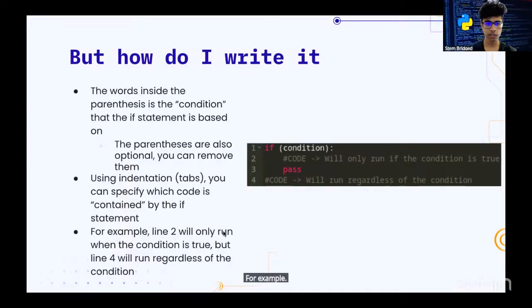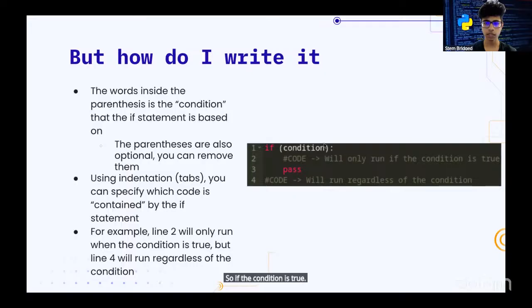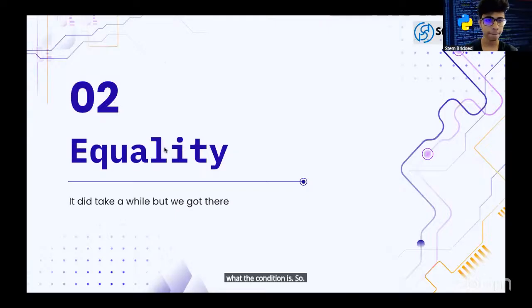For example, line 2 will only run when the condition is true. But line 4 will run regardless of the condition. So if the condition is true, again, the condition has to be a Boolean value, then it will run lines 2 and 3. If the condition is false, it won't run lines 2 and 3. Line 4 will always run, no matter what the condition is. So yeah, let's talk about equality.